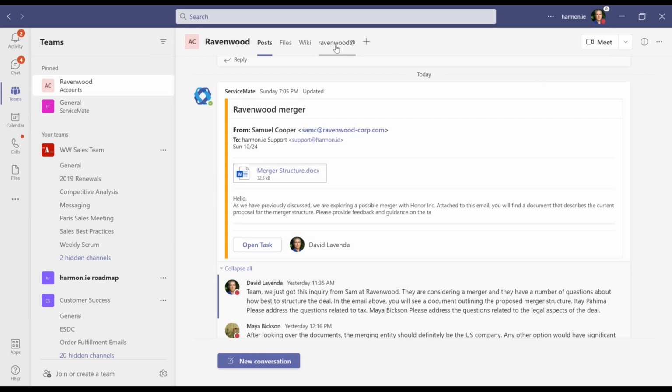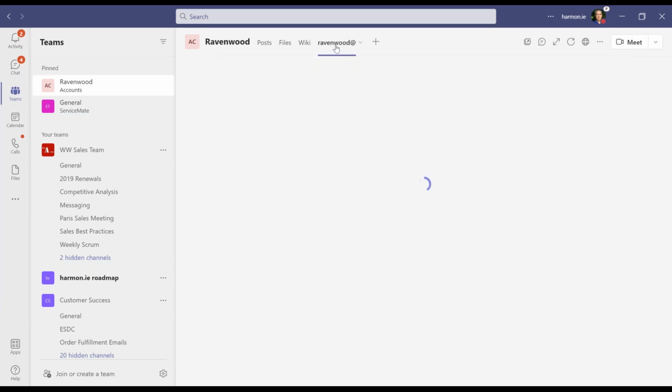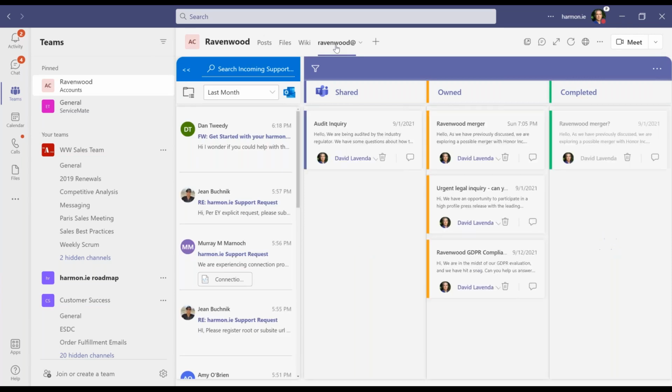And what you'll see here is when I click on that, this is the Servicemate app in the window. So what you see is it's a plugin to Microsoft Teams. And when it's released, it'll be available from the Microsoft AppSource App Store. Now, it appears here as a tab, as you see, and the app has been renamed Ravenwood because in this case, we're dealing with the Ravenwood client inquiries. So we just gave it that name.